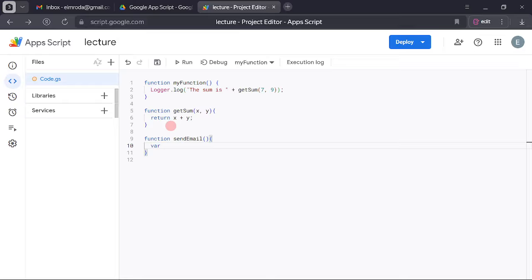Let us say recipient, or let us say to, is equal to, I'm going to use my account. So that is now the recipient. This is where I'm going to send my email. Then I'm going to have the subject is equal to, this is the subject. And we have our body.